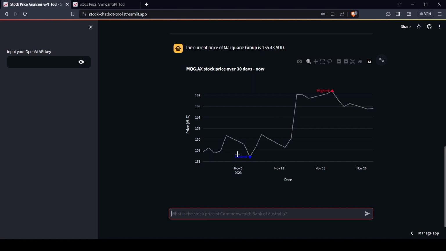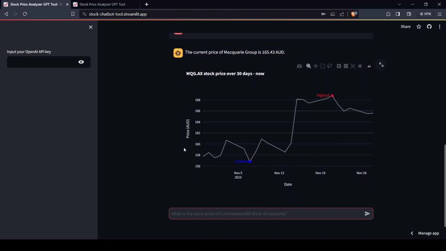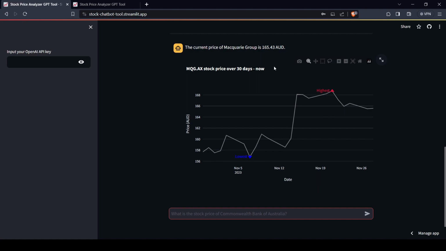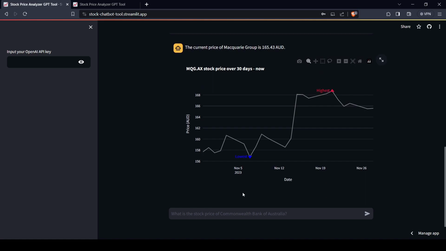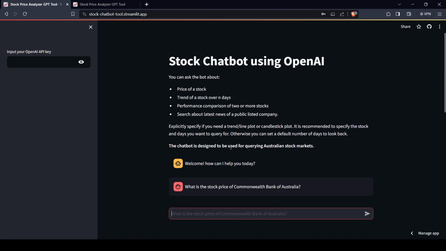What I said earlier, that I wanted to design the plot myself, is that here in the historical stock price, I wanted to show the highest and the lowest point of the stock performance. And as you can see here, the highest and lowest are marked by the red and blue triangles, which I believe the LLM can do right now.